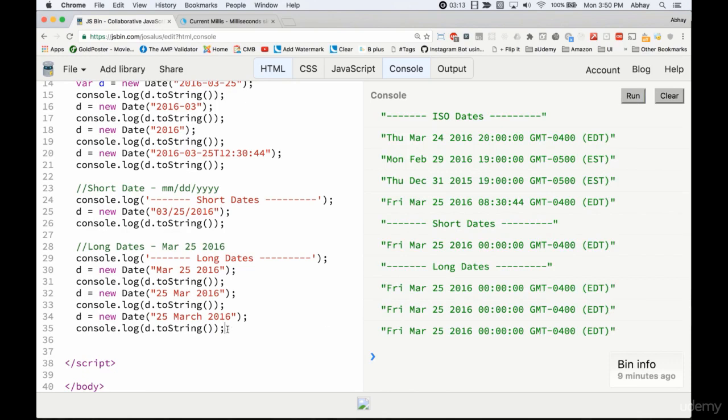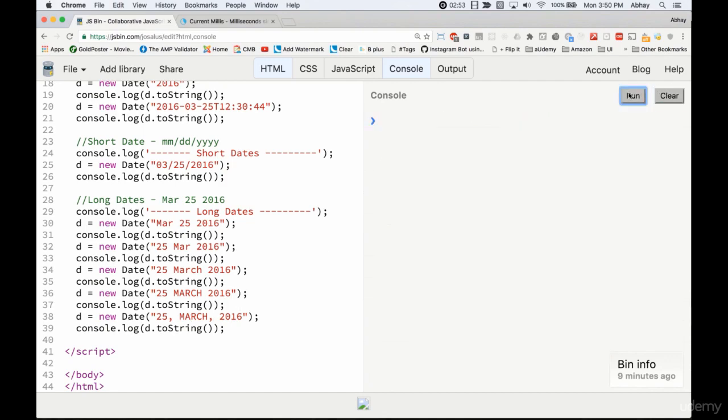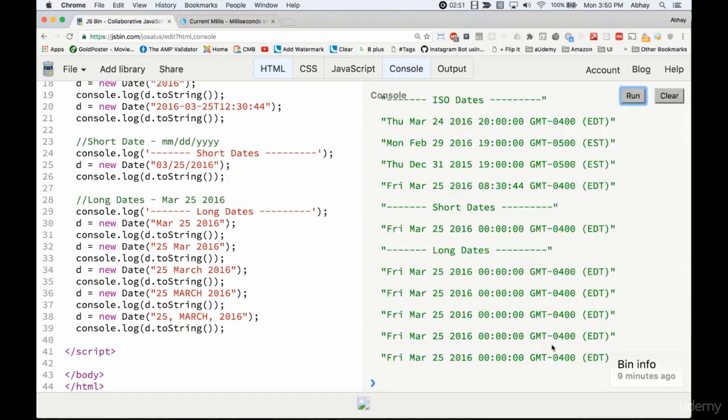It also doesn't matter if you give a case sensitive, which means if you give March as MARCH, it will still work and it will give you the same date. And just in case, if you put in some commas out there, it will still work because it just ignores the commas. Let's try to run this. Let's run, and the answer is this. So that was the long date format.